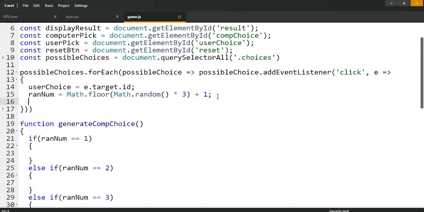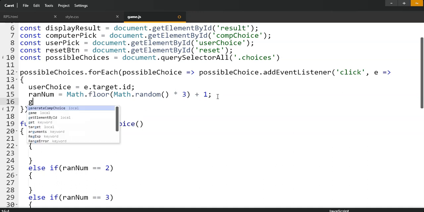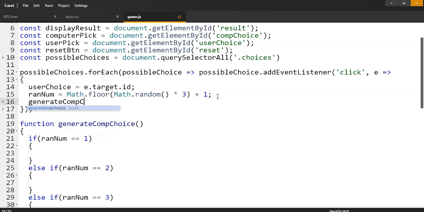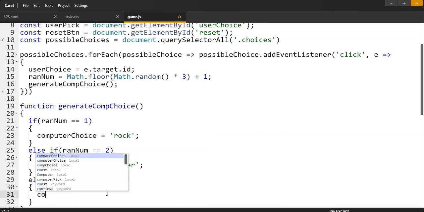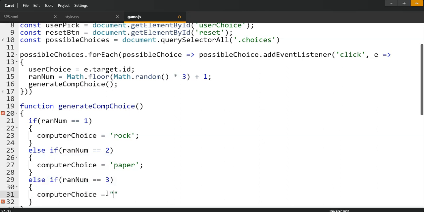Okay, then after we get the random number, we want to generate the computer choice. And so let's finish this method here. We want a way that we can set our computer's value. And very simply, we can just do computerChoice equals rock. Then if it's 2, it can be paper. 3, scissors. Okay.